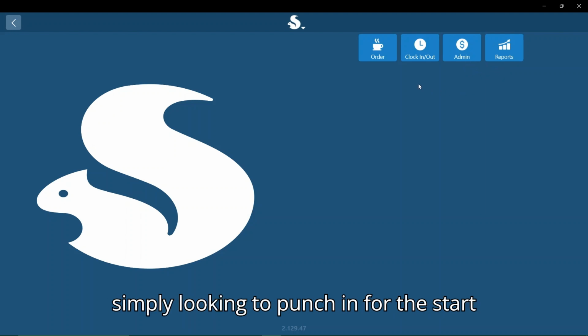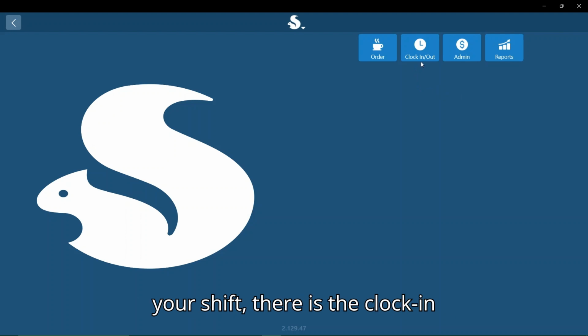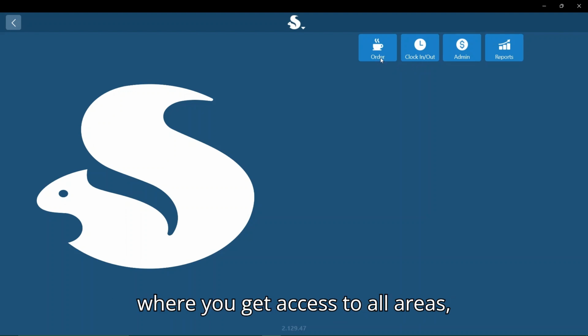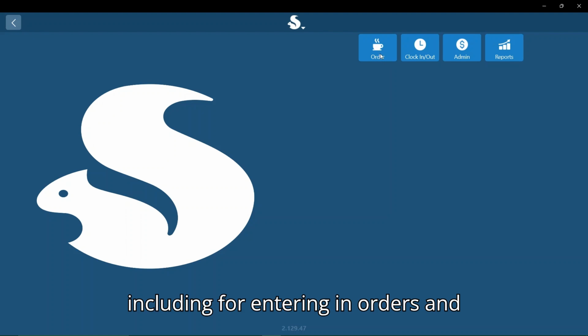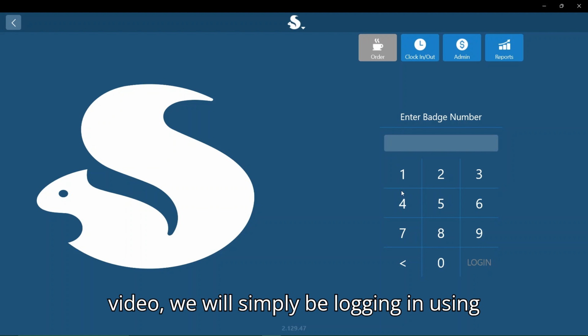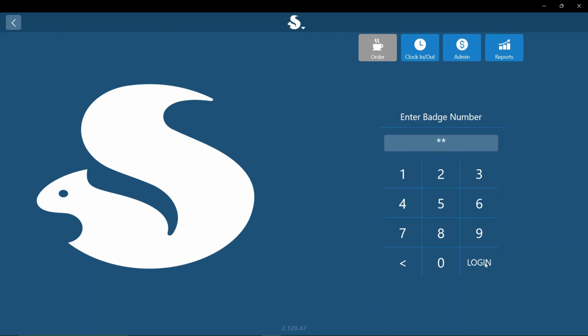If you are simply looking to punch in for the start of your shift or punch out at the end of your shift, there is the clock in/out icon that will take you directly to the area where you can do that. The order icon is for general login, where you get access to all areas, including for entering in orders and accessing your active checks. For this video, we will simply be logging in using the order login to review the general screen layout.